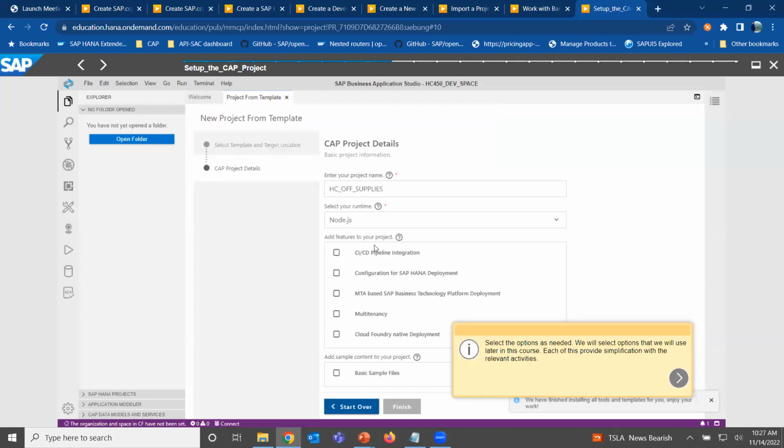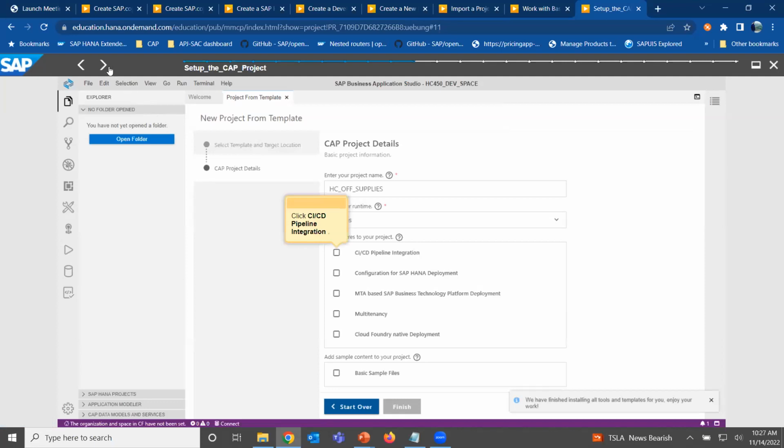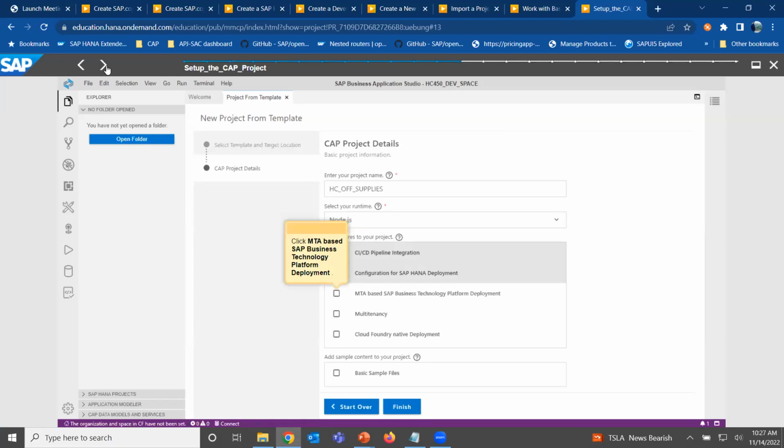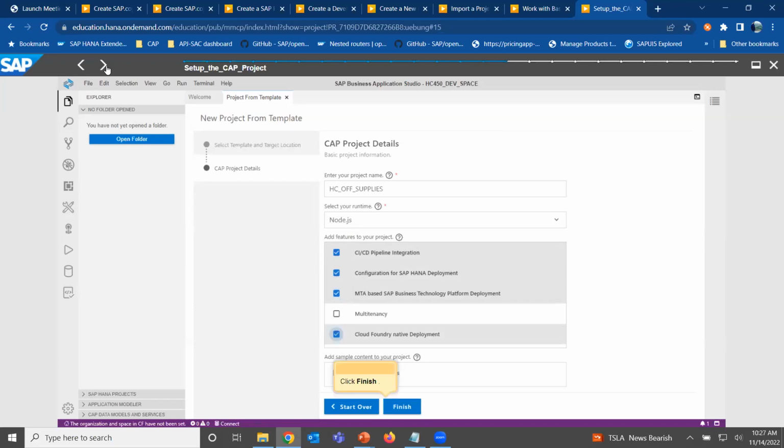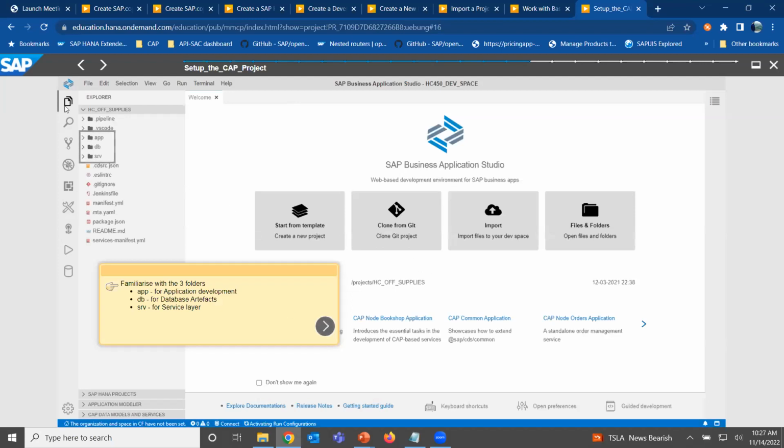Now we have to add features to our project. These options we should add as we need. So we'll select CI/CD pipeline configuration for HANA deployment. Then we have MTA-based BTP deployment. Then we have Cloud Foundry native deployment. This one we'll select and click on finish. Once we do that, this project is created for us from the template, and we have the app, DB, and SRV folders already visible. If you remember, app is for application development, DB is for database artifacts, and SRV is for the service layer.